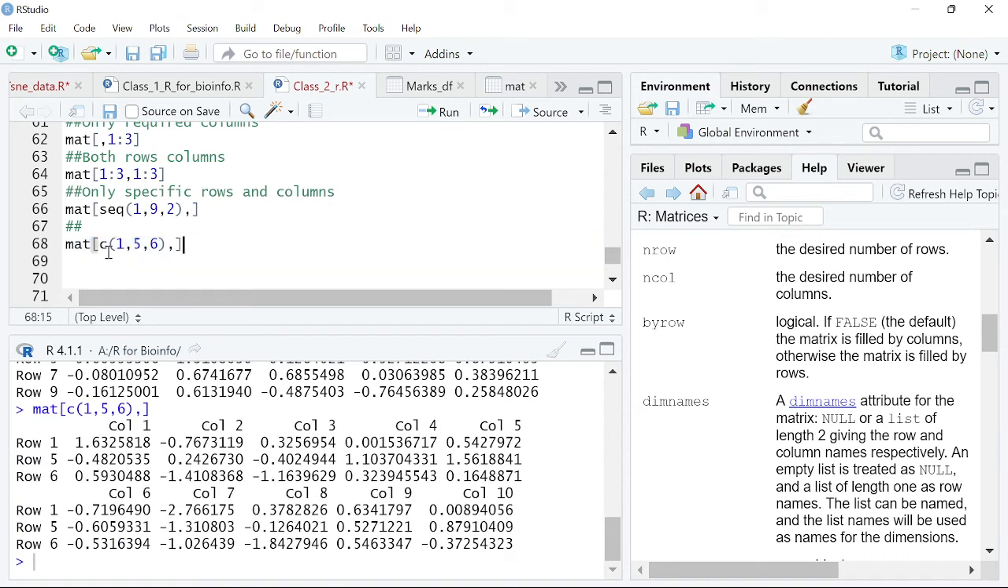Whatever rows you want, you will pass them into a vector. Whatever columns you want, you will pass them into a vector after the comma or before the comma. Got it? Any doubt till here? Anyone? Bharvi, are you able to follow?